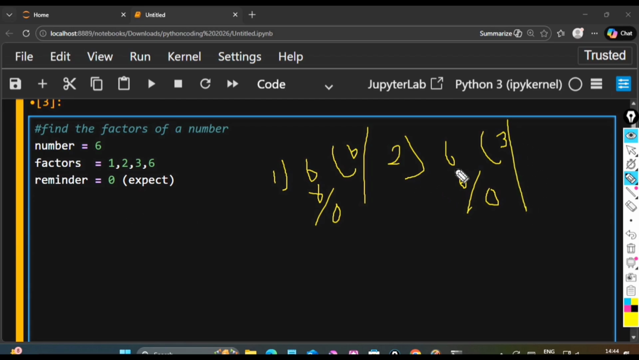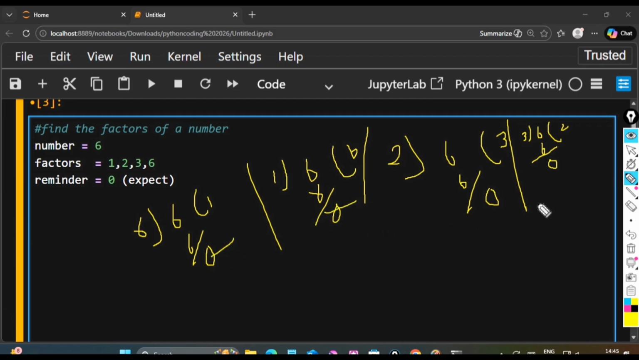Then see the last one, the factor 3, which divides 6, and the remainder is 0. So these are all what we call the factors of the number 6. Am I right? I think you will get it right. So 6 divided by 6, the remainder is 0. This is the way we have to find the factors of a number.